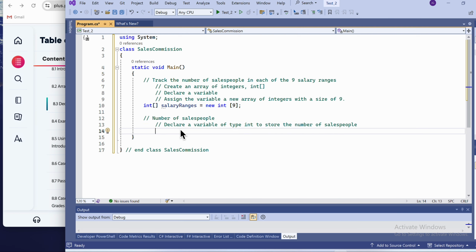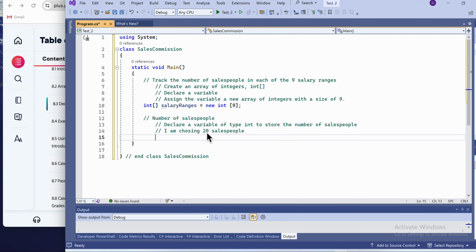So we're going to declare a variable of type int, for integer or whole number, to store the number of salespeople. And I'm just going to choose 20. But you can choose however many salespeople you want. Because this is a fictional situation, I'm going to say that we have 20 salespeople.